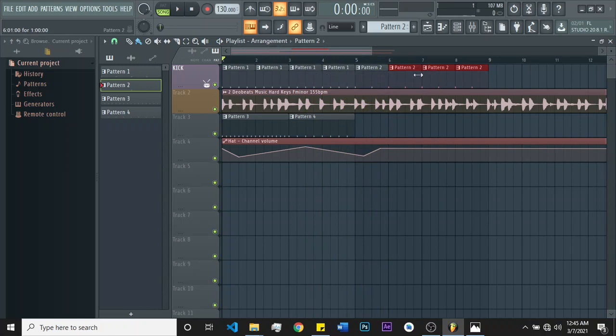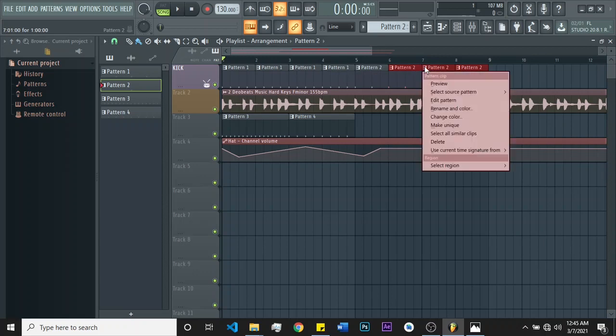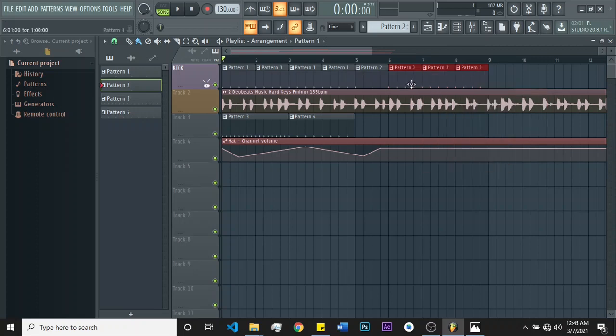So instead of deleting and pasting this one here, I can just click there, then select source pattern. Source pattern, I want it to be pattern 1. So now this one has gone back to pattern 1. Remember last time it was pattern 2, now it has gone back, because it has taken all of them, because they were all highlighted. Are you seeing? If they are all highlighted, that's why it has changed.